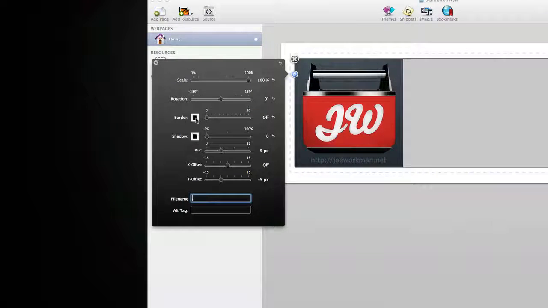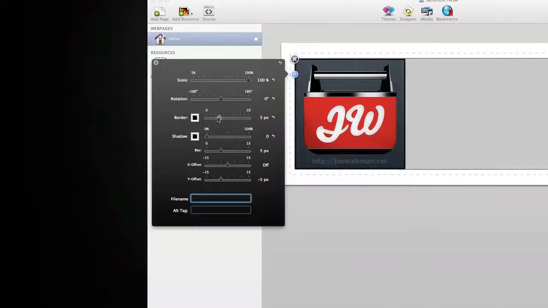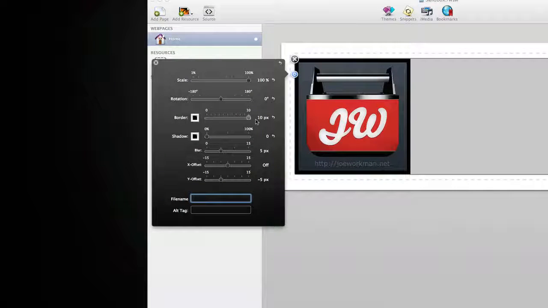Now, if you notice before, this border is different than the stacks border because it adds a border around your image. Now, an important point is that this does not add a CSS border to your image. It actually modifies the image, and then the image itself that is deployed and published to your website contains a border, okay? So this is a little bit different than adding a CSS border to your image.